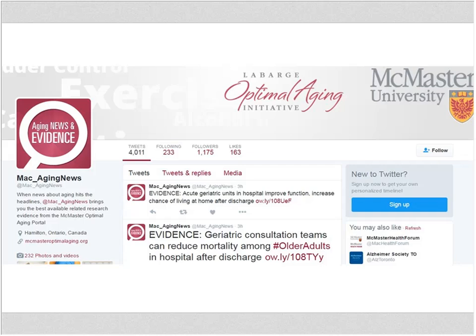So the tweet here shows that geriatric units and geriatric care teams can help to improve outcomes for patients after discharge from hospital. And the link here goes to the articles or the evidence summaries that provides more information on the topic. Our Twitter feed also provides links to upcoming aging talks and events, and we highlight the latest blog posts as they're published as well. So it's a good place to look for what's coming from the portal.